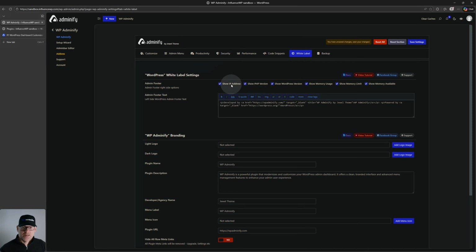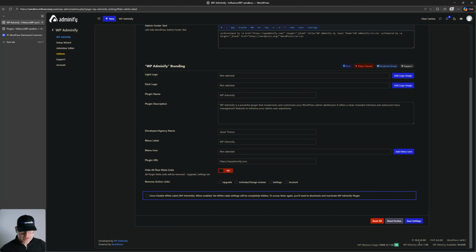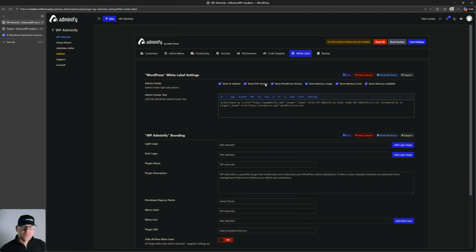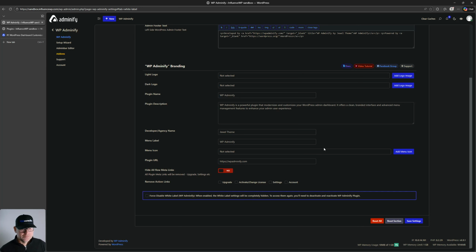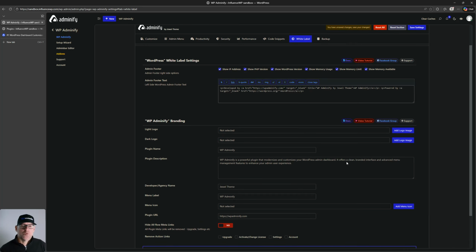All right, let's go ahead and go over to white label. So we can, looks like the footer. So at admin footer, it looks like it's showing the IP address in the footer now. So if I scroll down, yeah, there we go. So we got all of that information over there in the bottom right. Cool. So you can control all of that. Show IP address, PHP version, WordPress version, memory usage, memory limit, memory available. All right, that's fun. Memory usage, 10 meg of 1 gig, so 1%.